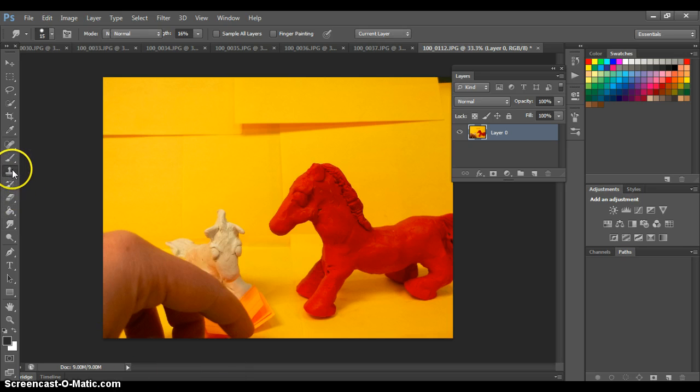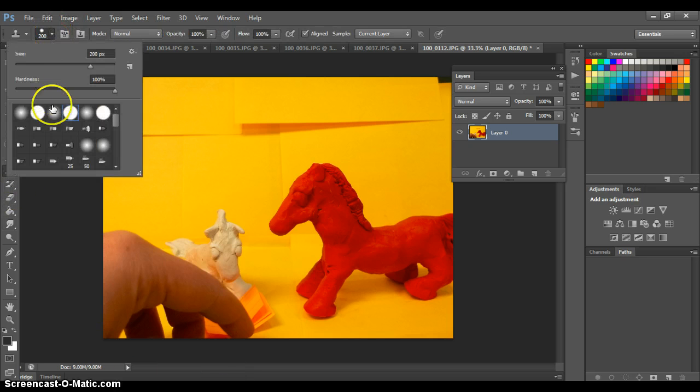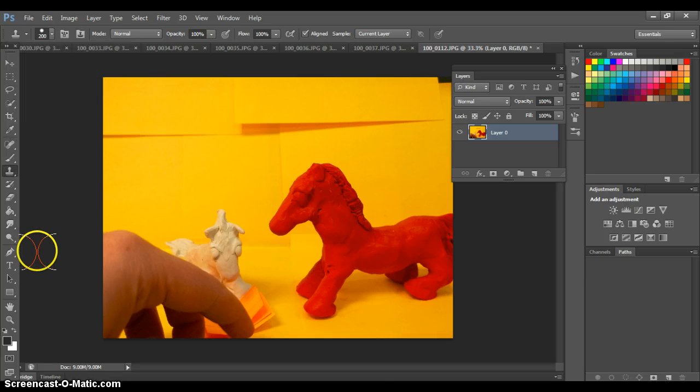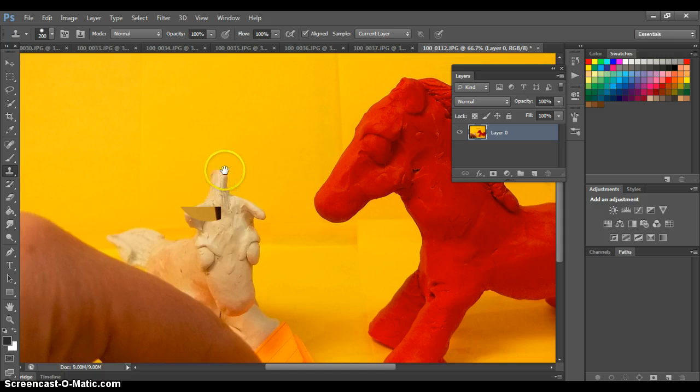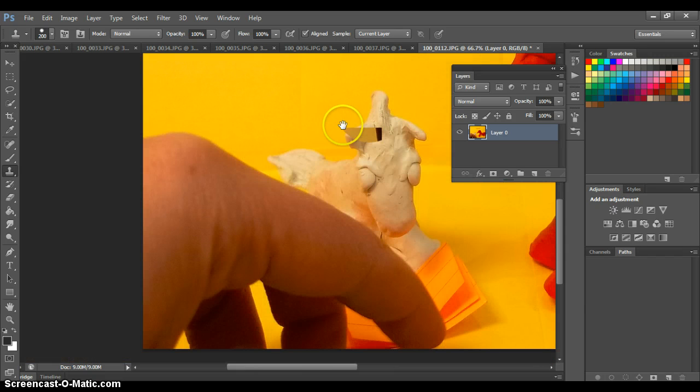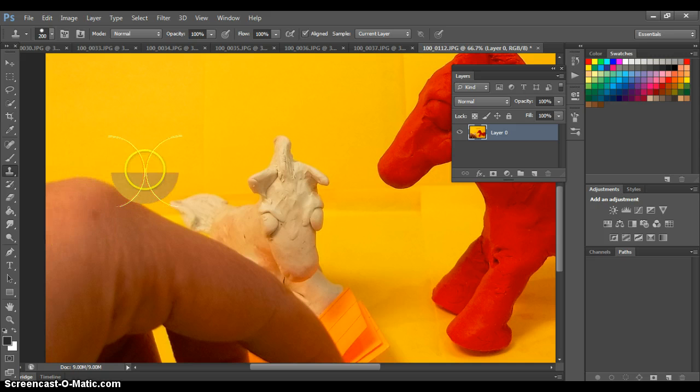Alright, so we're going to go to the Clone Stamp Tool once again. Double check that you have a hard edged brush. And we're going to zoom in a little bit tight around what we're going to be editing out. So Control Plus, using my spacebar to move over. And just be patient if it's lagging a little bit. In a moment, once I see that it's switched, there we go. We can start editing out.